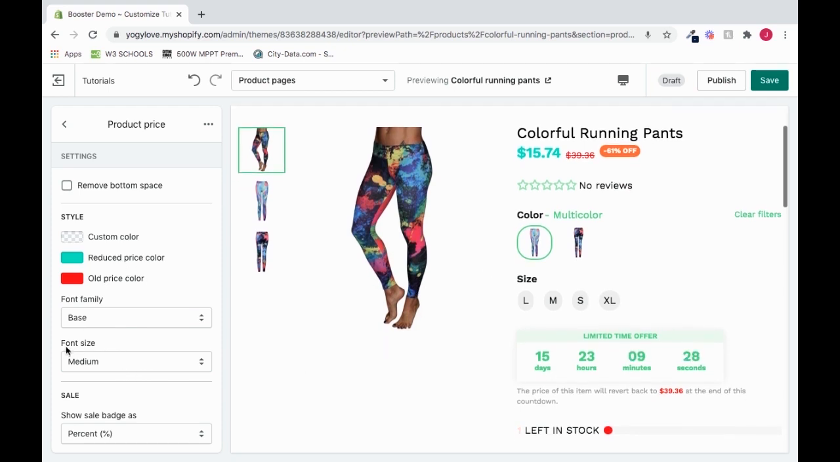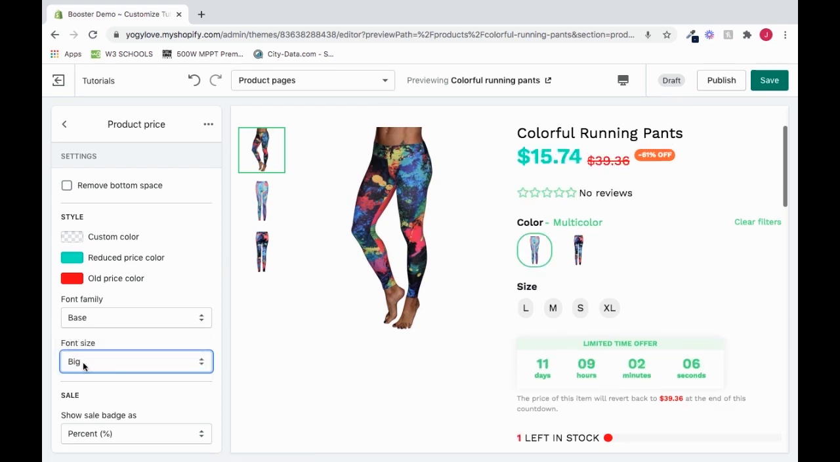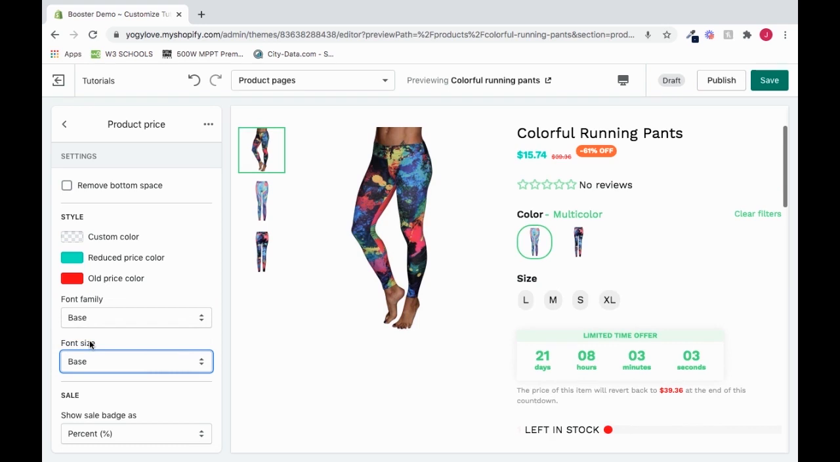All right, so now let's look at our font size. Let's say we want to change our font size for medium. We have small, base, medium, and big. Let's try big. Big seems really big, so we might want to shrink that. So we can shrink it down to base. Kind of too small. We could try small. Really small. So I'll carry it right back to medium.